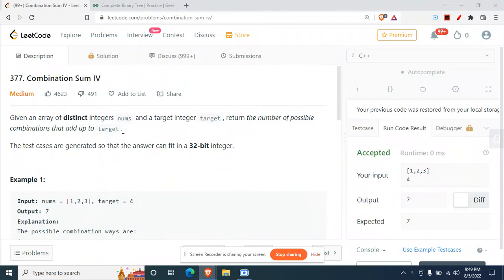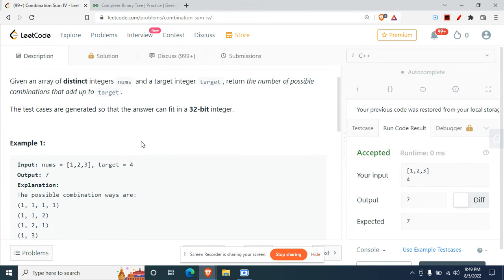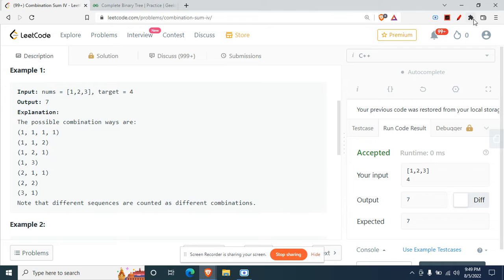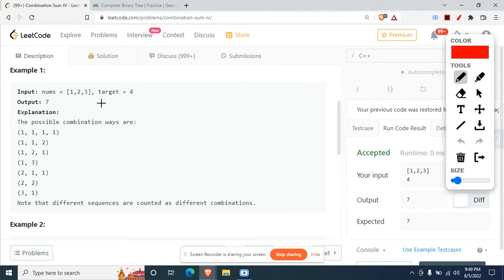Hey there, today we'll be doing this question that appeared in today's daily challenge, that's Combination Sum 4. The question statement is, given an array of distinct integers nums and a target integer target, return the number of possible combinations that add up to the target. And that is the question. So let's understand the question in a better way with an example.